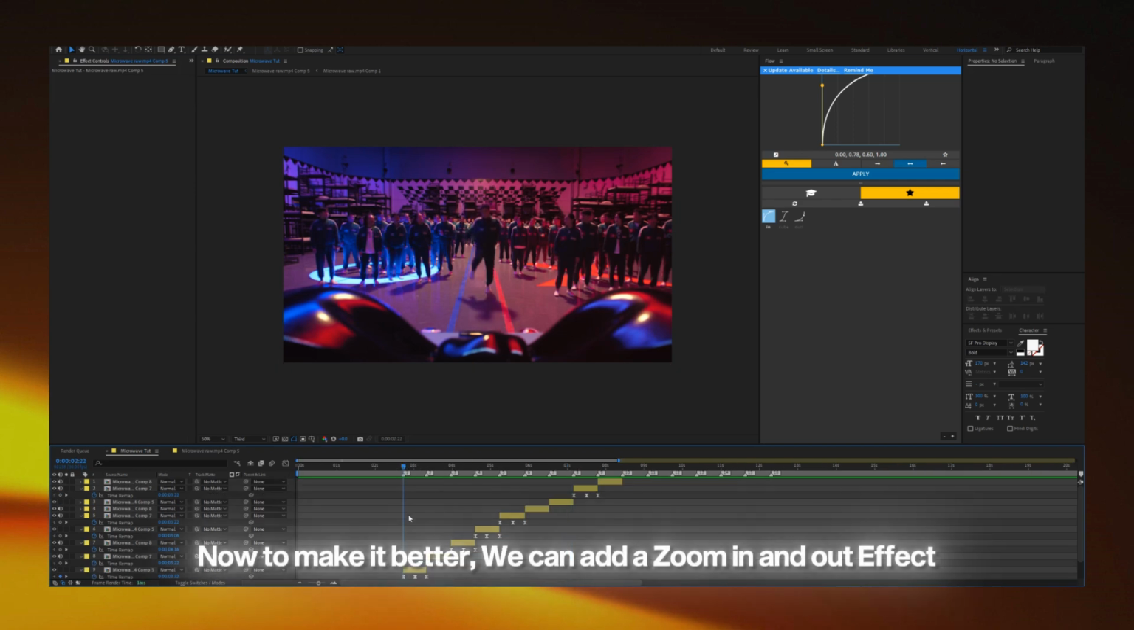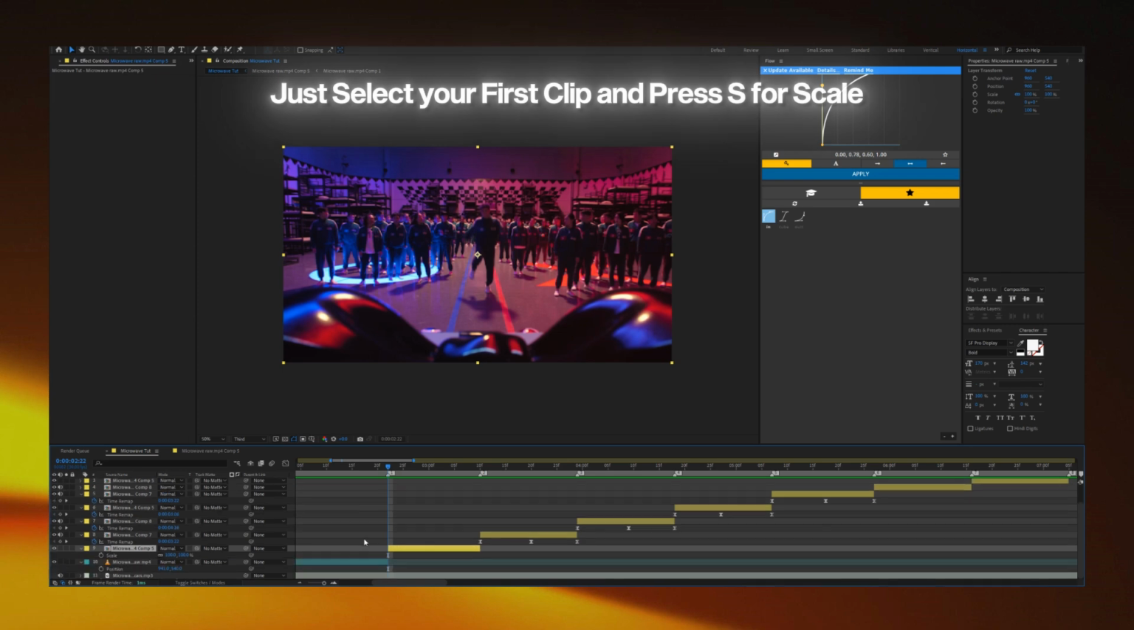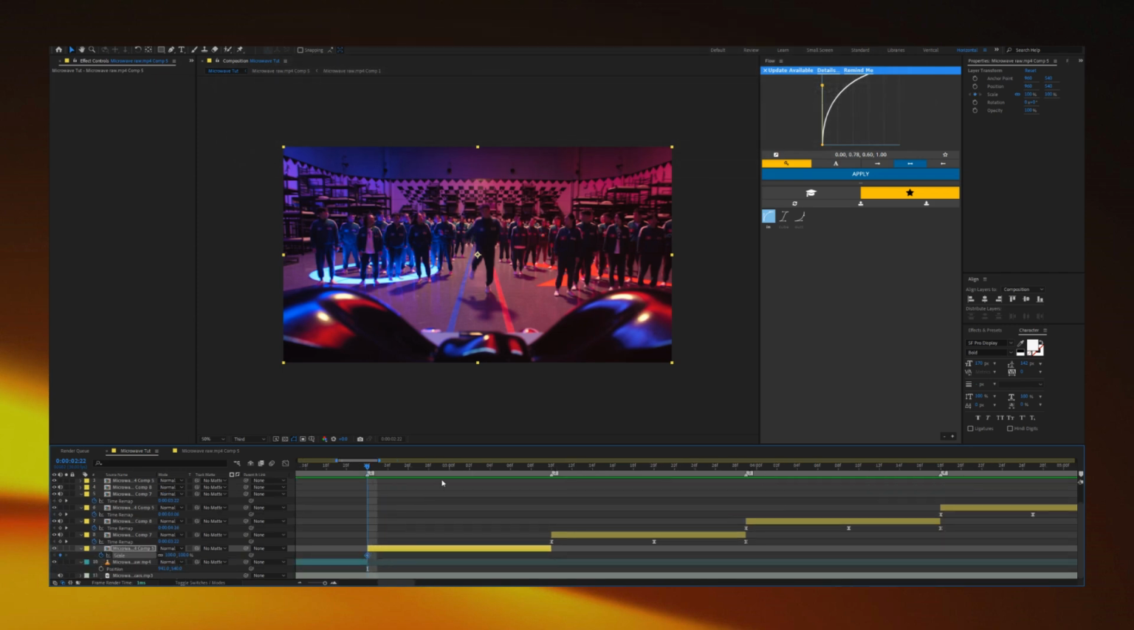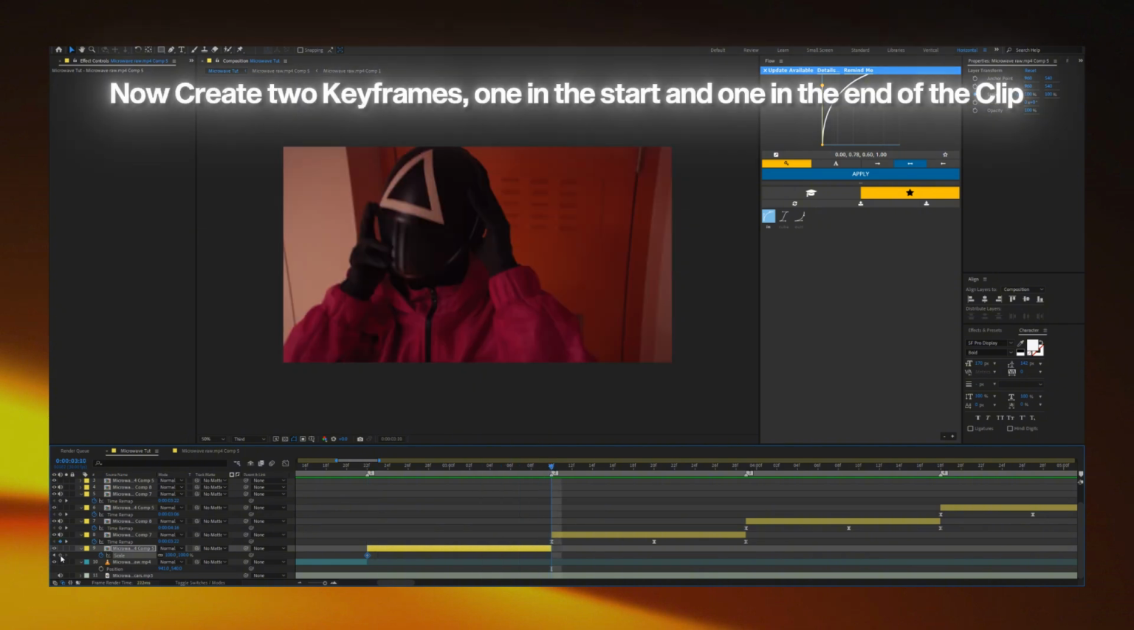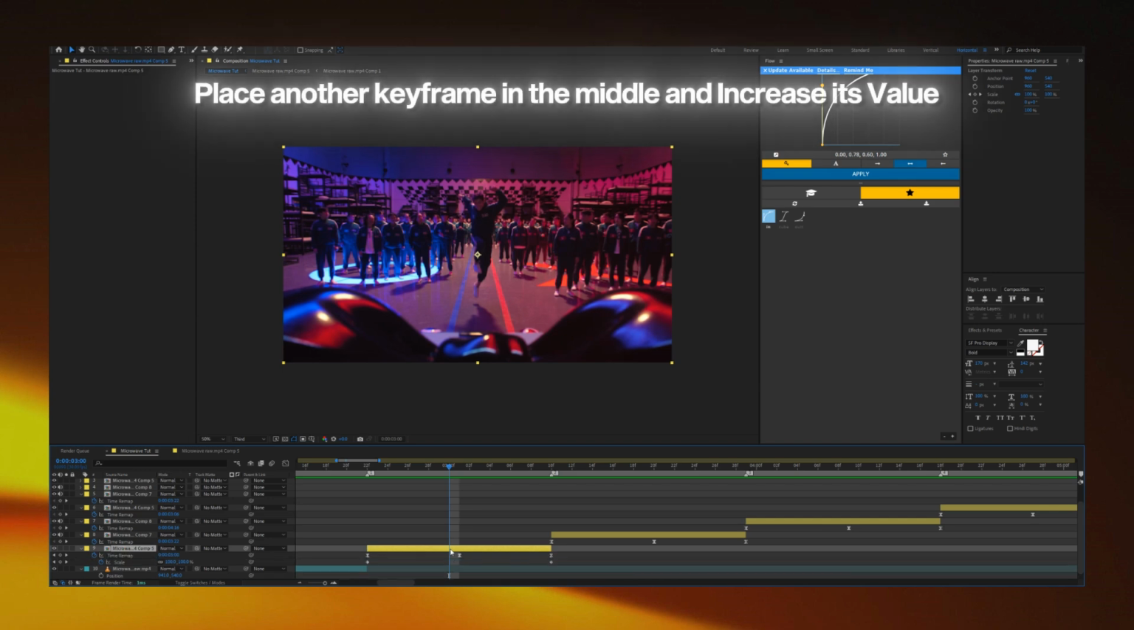Now to make it better, we can add a zoom in and out effect. Just select your first clip and press S for scale. Now create 2 keyframes, one at the start and one at the end of the clip. Place another keyframe in the middle and increase its value.